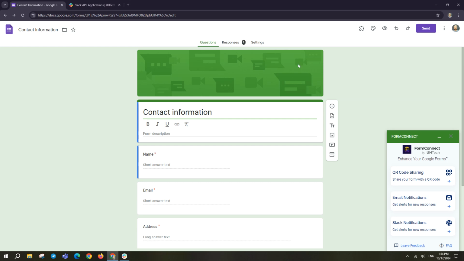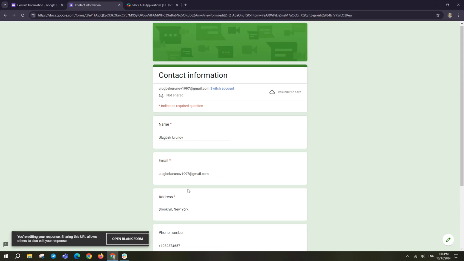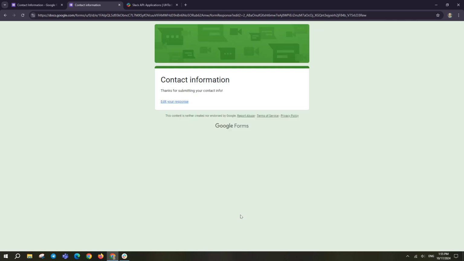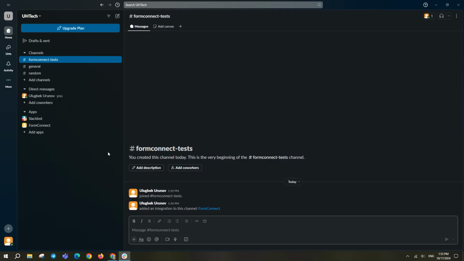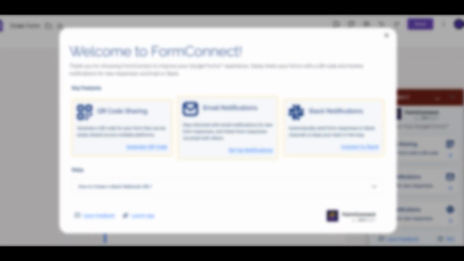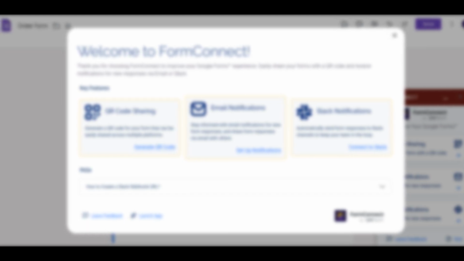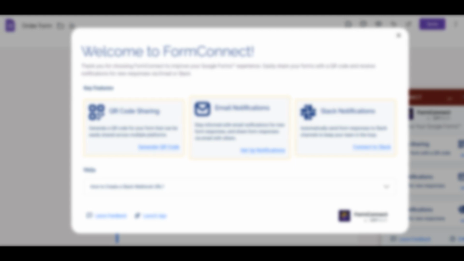Now let's test it. I'll fill out and submit a form response, then check Slack for the new notification. There it is, a nicely formatted notification from FormConnect with the form response details. With FormConnect's Slack notifications feature, stay updated on form responses without leaving Slack. Try it today and simplify your form management.